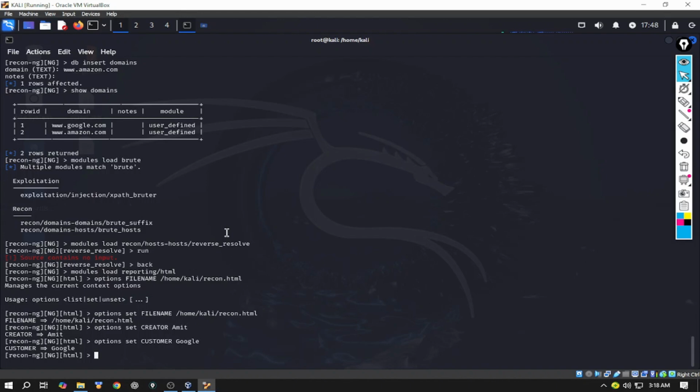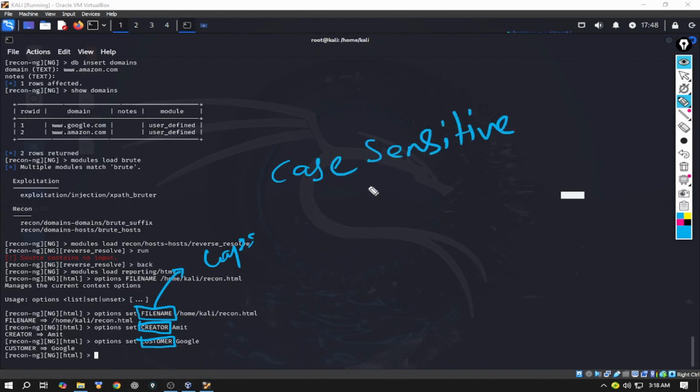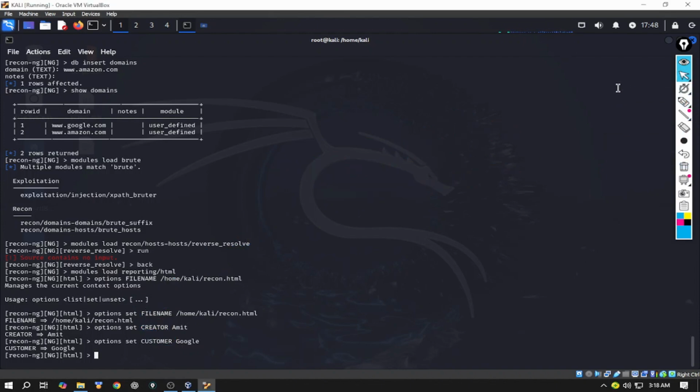Now if you notice one thing, we used capital letters to set the options here: file name, creator, and customer. So make sure when you are typing these, you type them in caps, because if you don't, it will show you an error, as Recon-ng is case sensitive. Okay, so you have to make sure of that. Let's jump back and get our results.